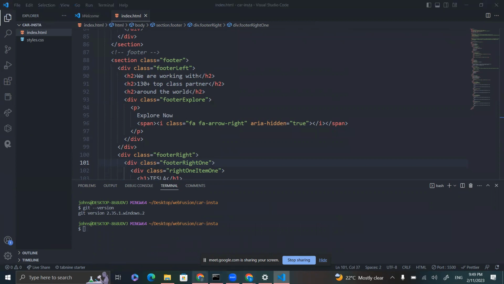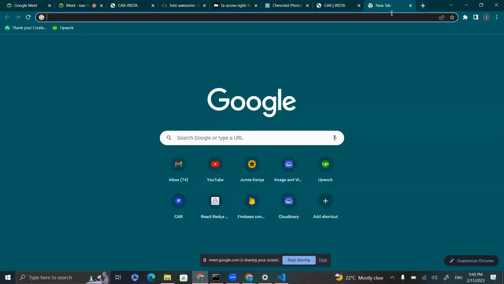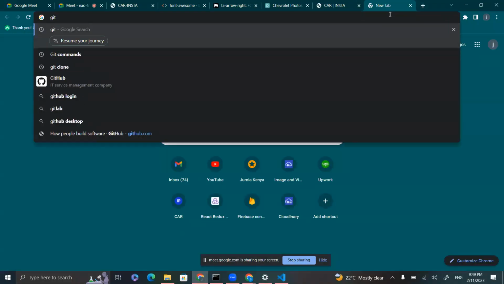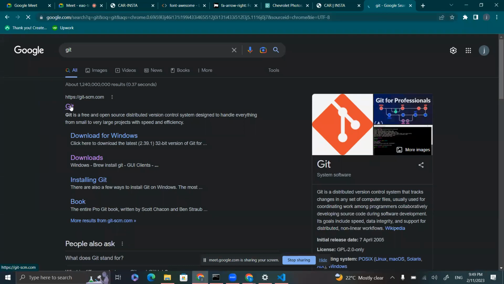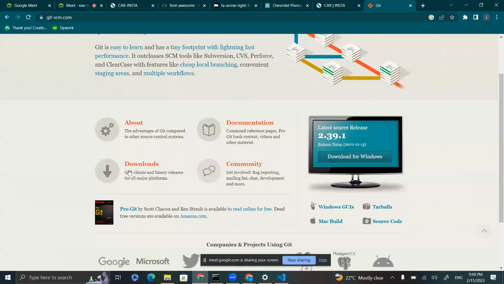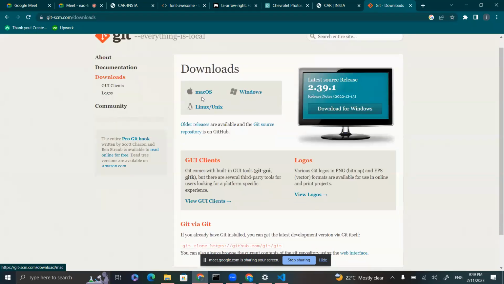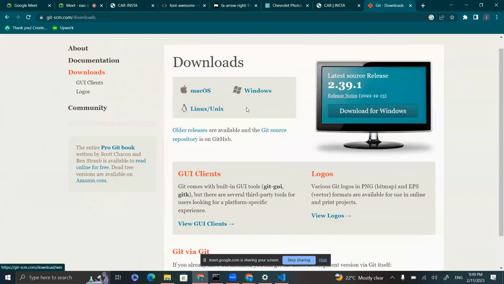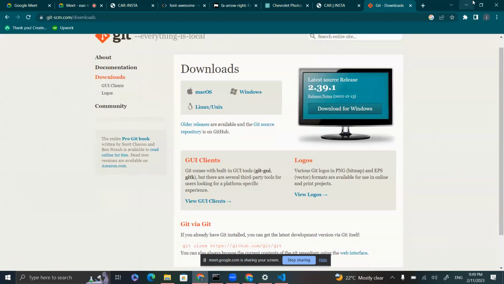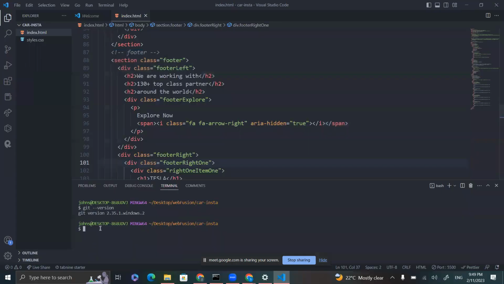You need to come back to your browser and search for Git, okay? Click on the first link and come to downloads. Then download for your operating system, like Mac OS, Windows, or a Unix distribution, whatever your operating system is. It's just straightforward. All you have to do is agree to their terms, choose a download location and all that. So once you have Git, you can say git initialize, okay?